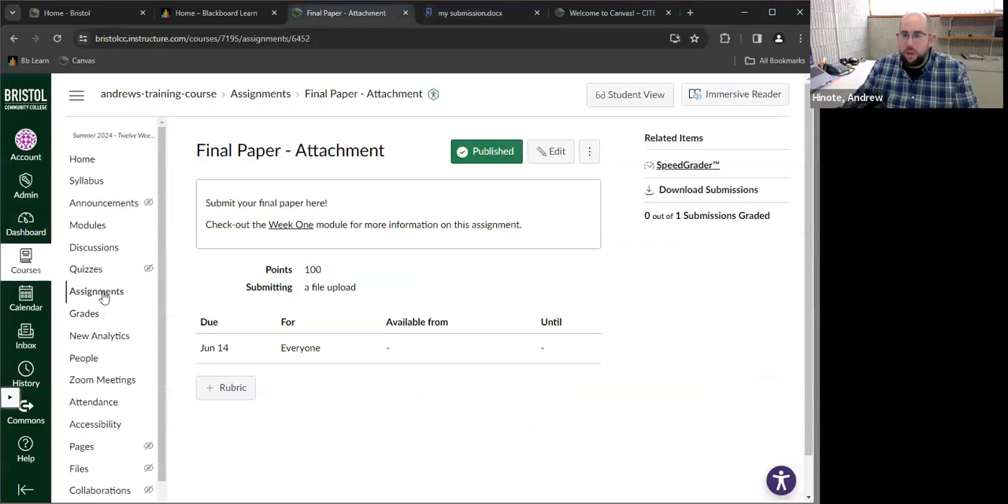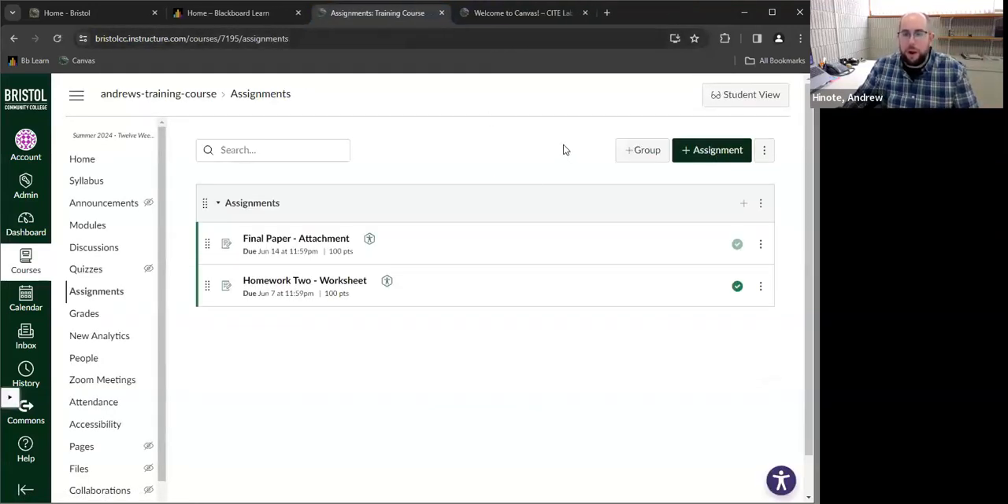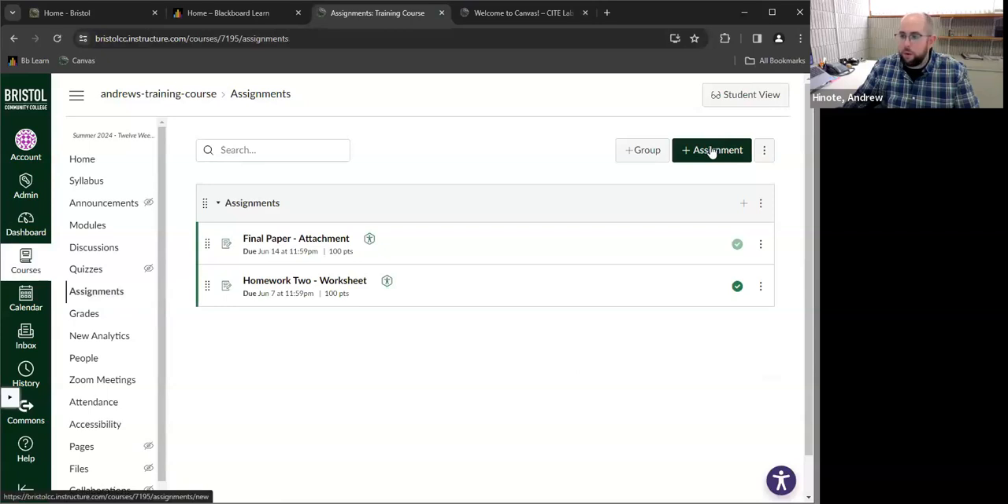All right, so that is a sort of overview of the types of assignments you can have. So now let's talk about how to actually create those assignments. So I'm coming here to this assignments page in my course site, and then in the top right corner, I'm going to create an assignment.